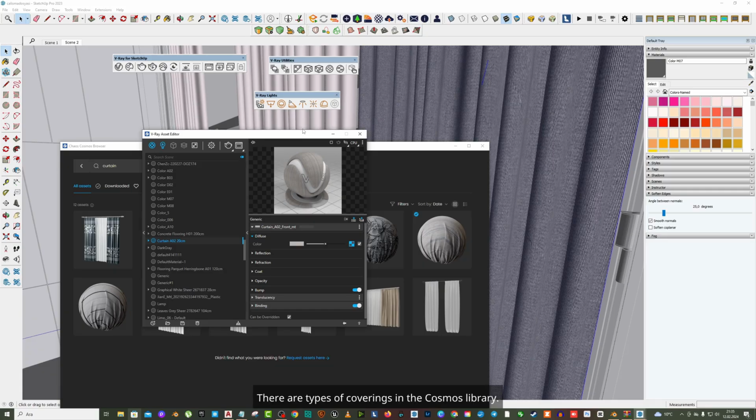There are types of coverings in the Cosmos library. There are sites that offer free coverings. You can download the textures from there and use them in the same way. Of course, since all the settings in Cosmos are applied, it's more logical to use and change these. Of course, since it's a bit organic, the process takes a little longer, friends.